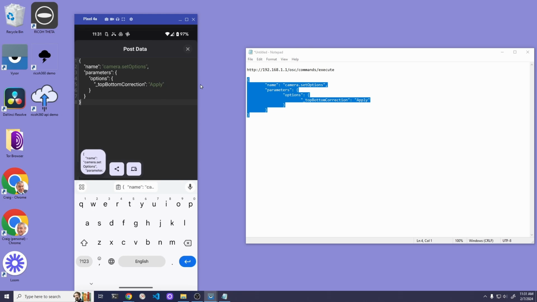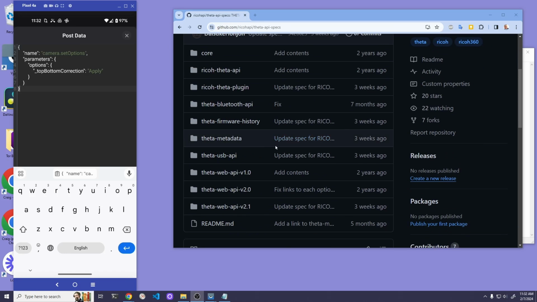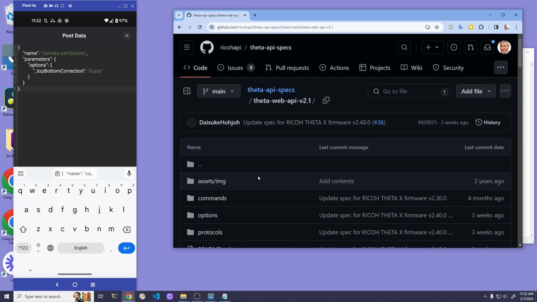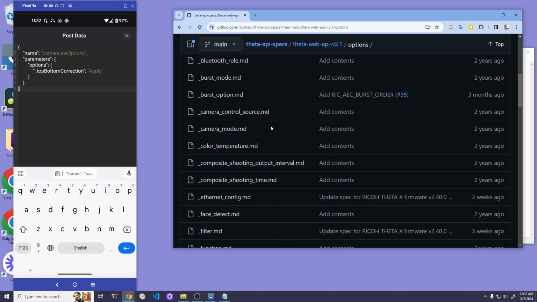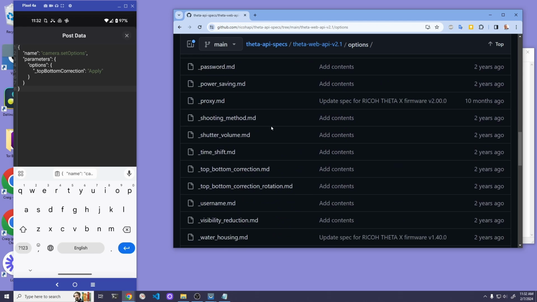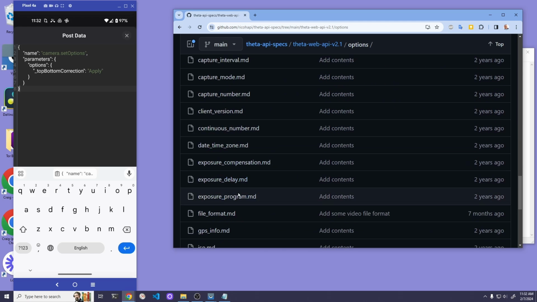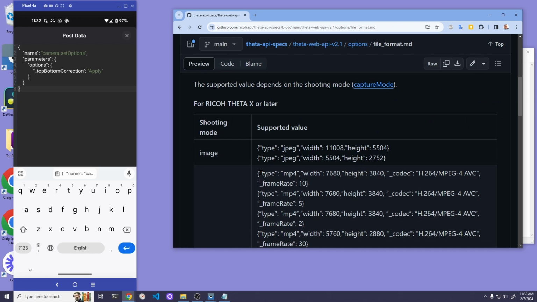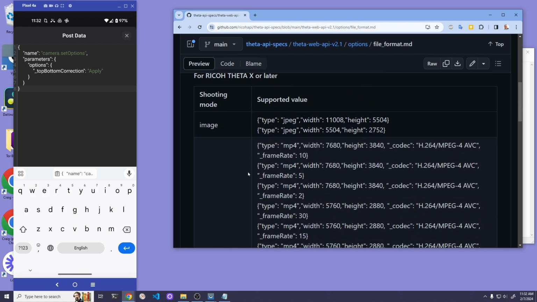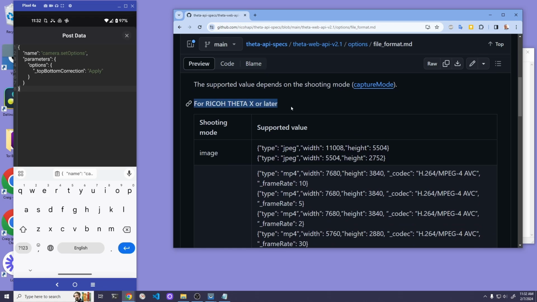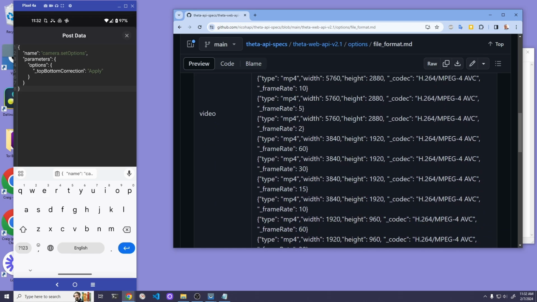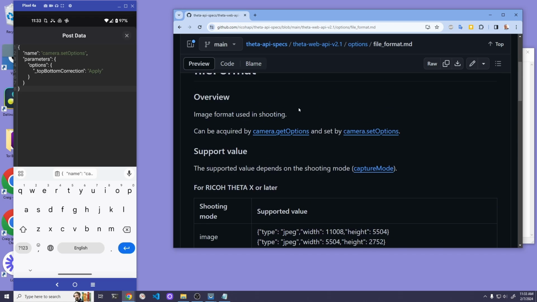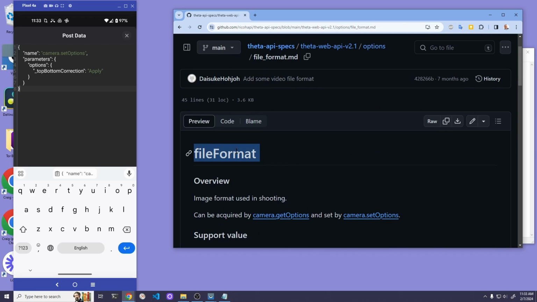Under the options, there's two sets of information. One is top-bottom correction, and then there's a colon, and then it says apply. So we're going to have to change these options. Referring to the API documentation, I'm going to look for the file format. So the first piece of data would be the actual file format, that word with a capital F. And then the second piece, we want the video size or the video format size. So I'm going to look for the 8K 5 FPS.